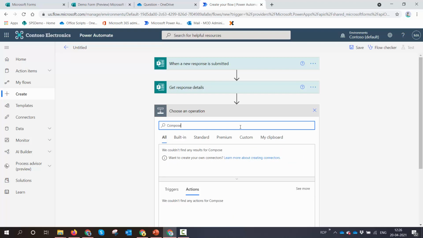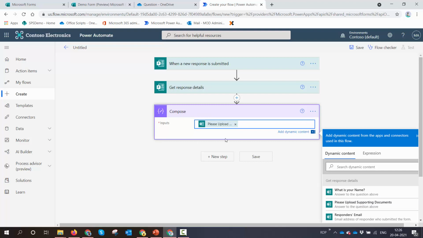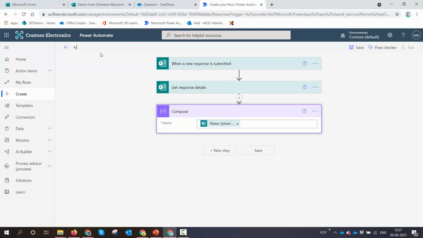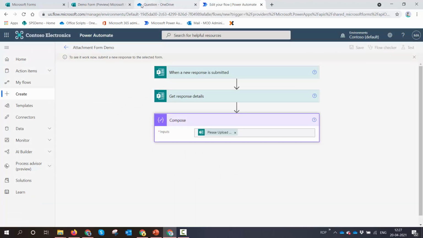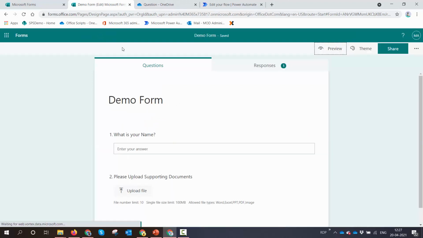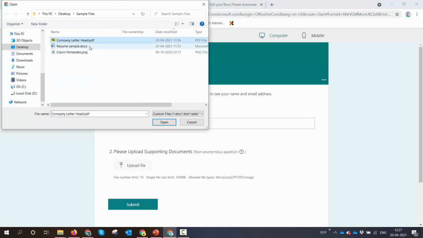To do that, I'll add the compose action and I'll pass the question, that is please upload supporting documents, in my compose action. I'll give this a name, so attachment form demo. Go ahead and save my flow and I'll go ahead and test my flow. So let's see how does it look. So I'll go back to my form. I'll go ahead and click on preview.